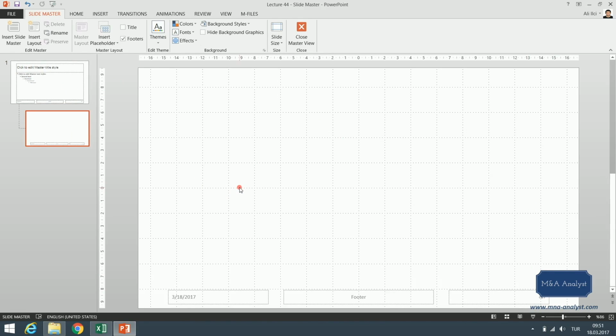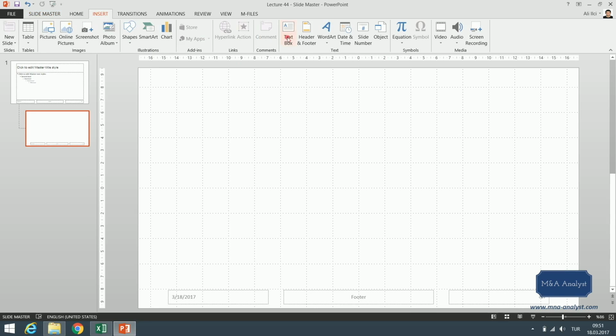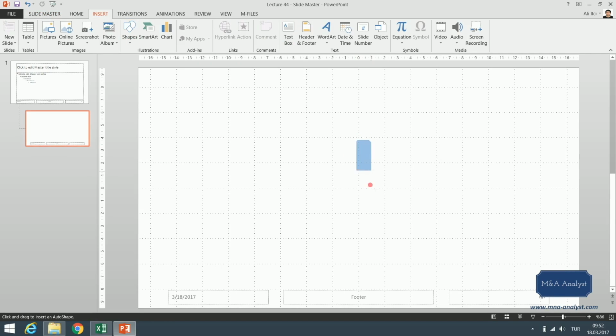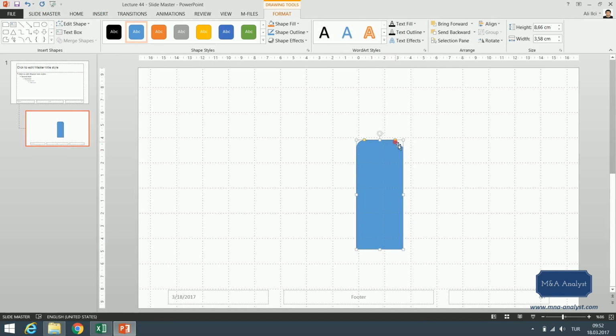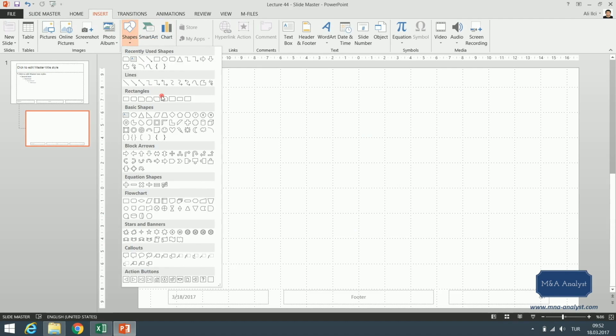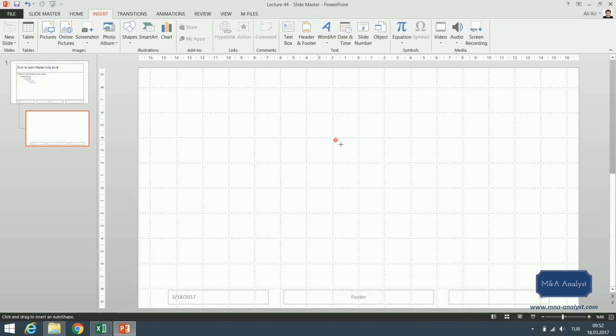Let's say I want to create a cover page, a saved format that I want to use in different presentations. I want to keep the same format, simply customizable depending on what presentation I'm doing. So I will first insert a shape, we have seen all these in previous lectures. Let's say this one, not this one. I want to insert a shape here. I will insert this one.